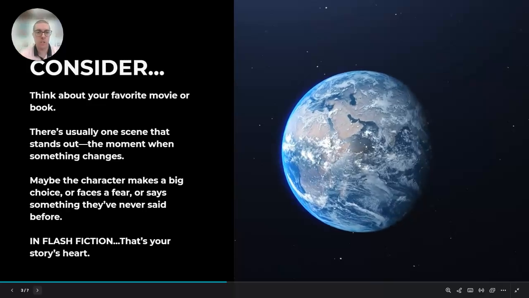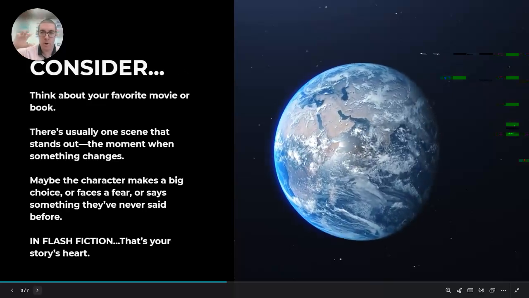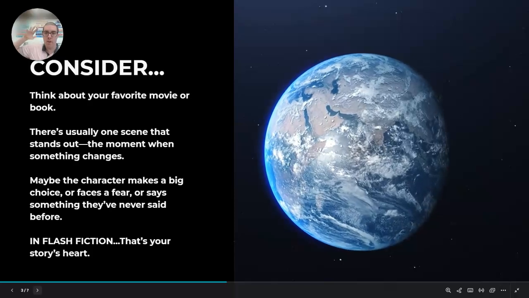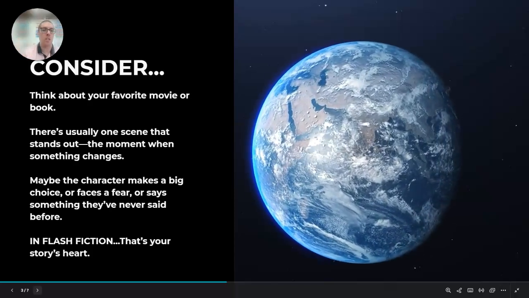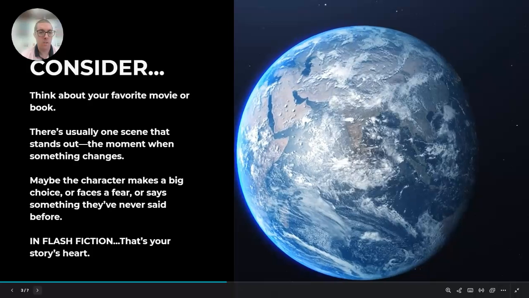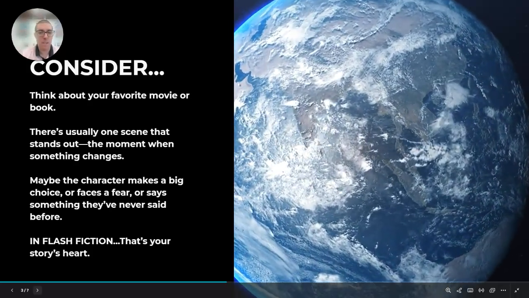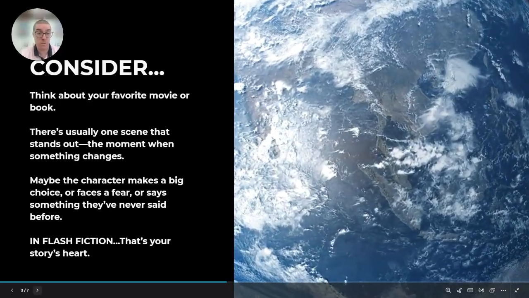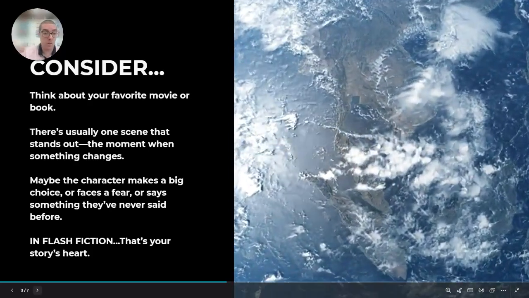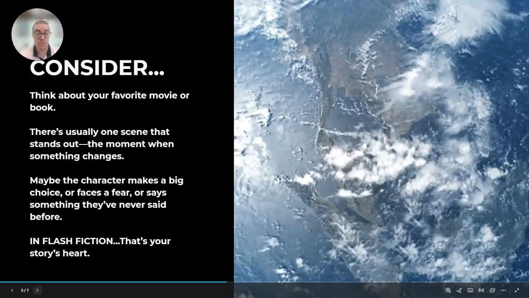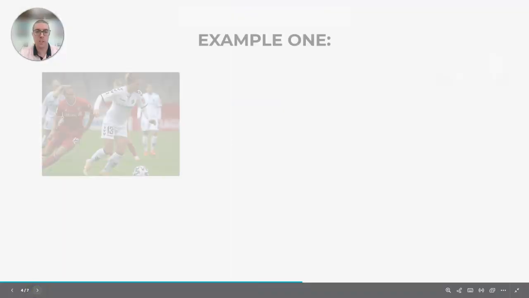So here's something that you should consider, right? Just as this picture of the Earth is taken from a way far out angle, we're zooming in. I want you to think about your favorite movie or book. There's usually that one scene that stands out, right? The moment when something changes. Maybe the character makes a big choice or faces fears or says something that they've never done or said before. That's kind of what flash fiction is. Instead of the whole movie, you want to focus in on that one character moment or that thing that's your story's heart. Okay, so focus, zoom in. That's what flash fiction is all about.